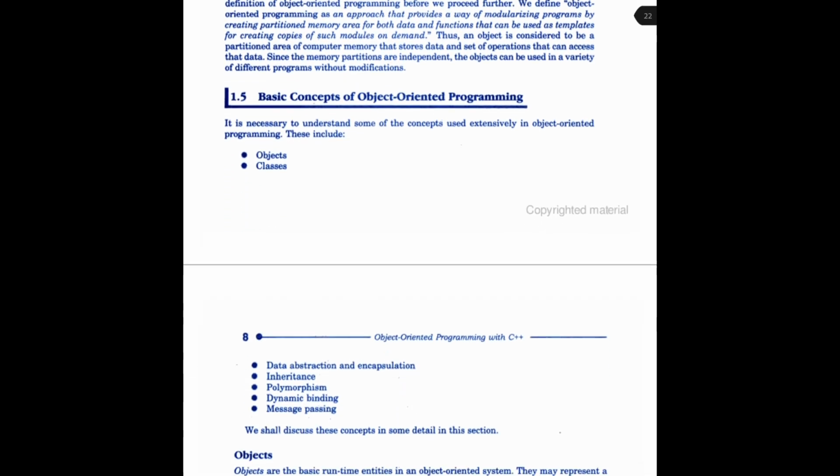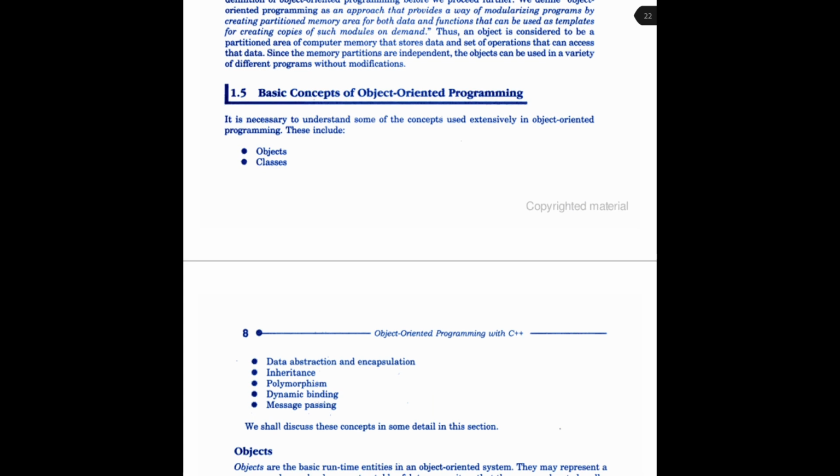So these are some of the basic concepts which can be listed. First is the object, the second is class, then data abstraction, encapsulation, inheritance, polymorphism, dynamic binding, and message passing. These are the concepts which we will learn in separate videos one by one to understand the basic concepts of object-oriented programming in detail.